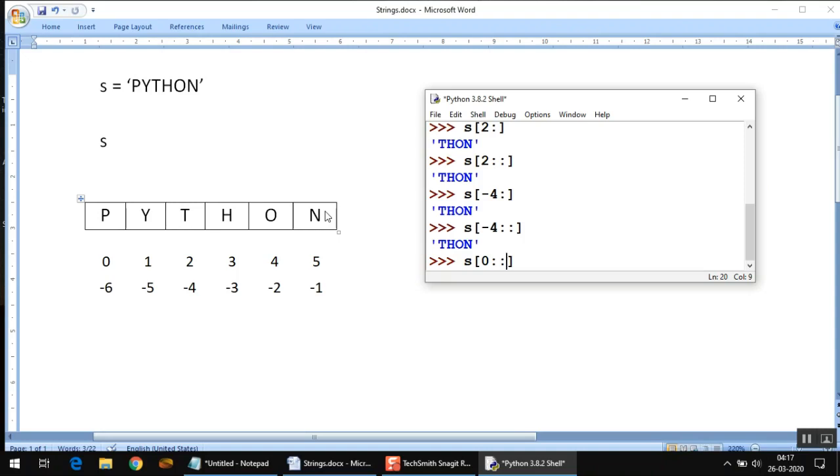Now the big question is, what should be the step parameter? Can you write 1 here? If you do so, it will take out all the characters as what we saw earlier. But if you want to skip one character, you have to write 2 here.